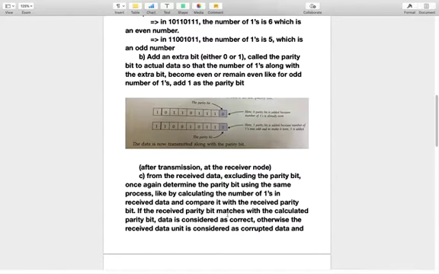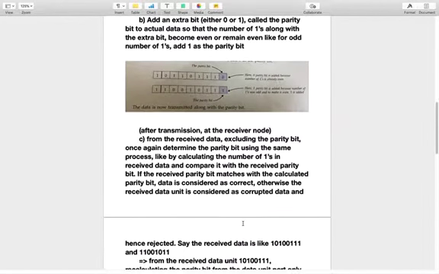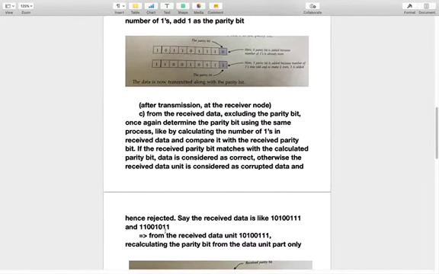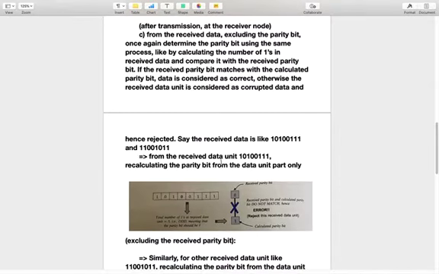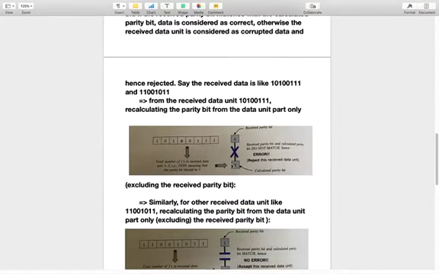If the received parity bit matches the calculated parity bit, then the data is considered correct. Otherwise, the received data unit is considered corrupt data and hence it will be rejected. Like in this example, from the received data unit we recalculate the parity bit from the data part only. Here the example is 1010. The received parity bit is 0 and the calculated parity bit is 1, so they do not match. It means it is an error and the data will be rejected.